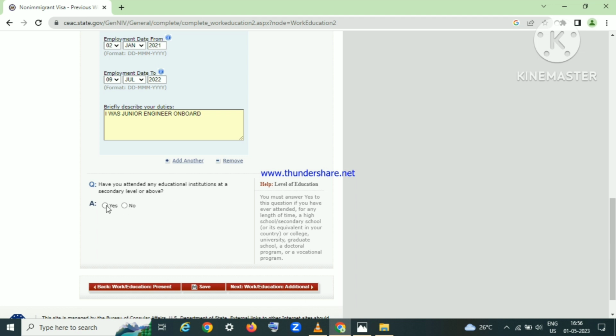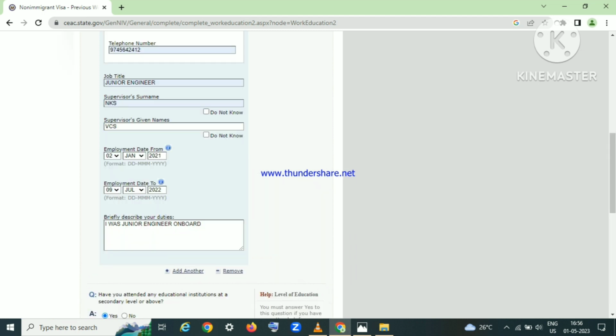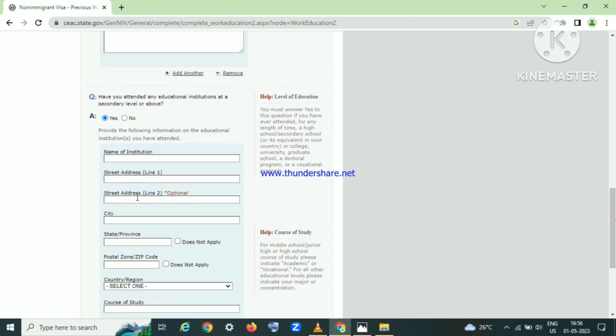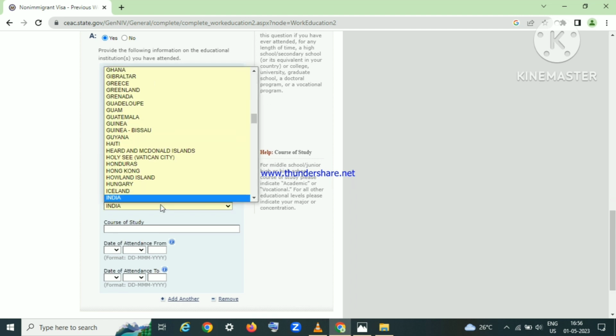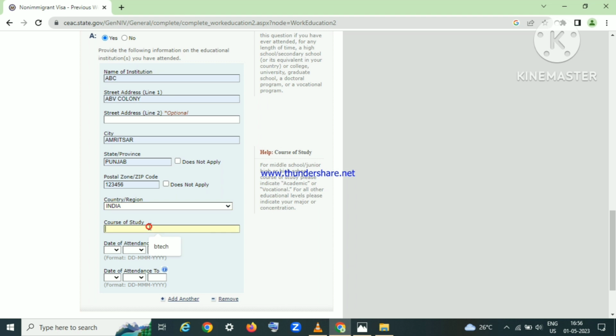Have you attended any other institution for secondary level? Secondary level means higher education. For me, yes. You can see on the right side there is help, on the level of education, so you can go through that paragraph if you have any doubt. For me, I am writing yes because I have done a higher level of education. So I am filling in the details, institution, address, etc.